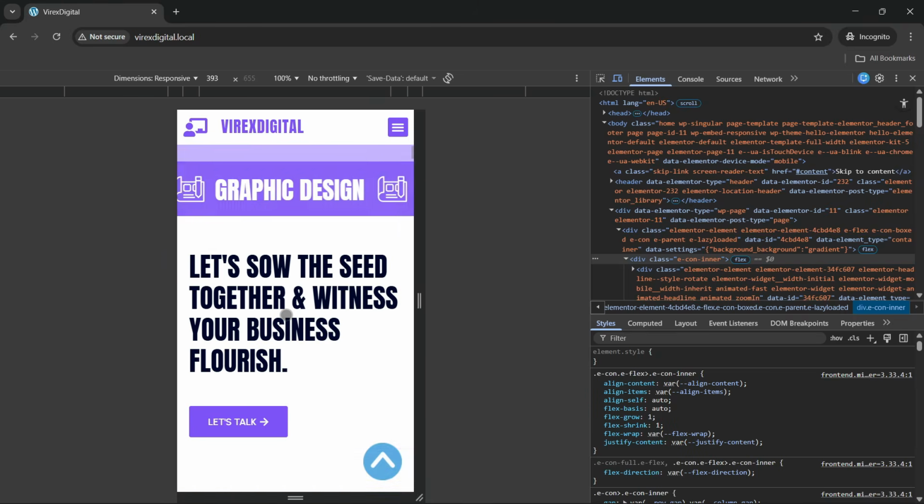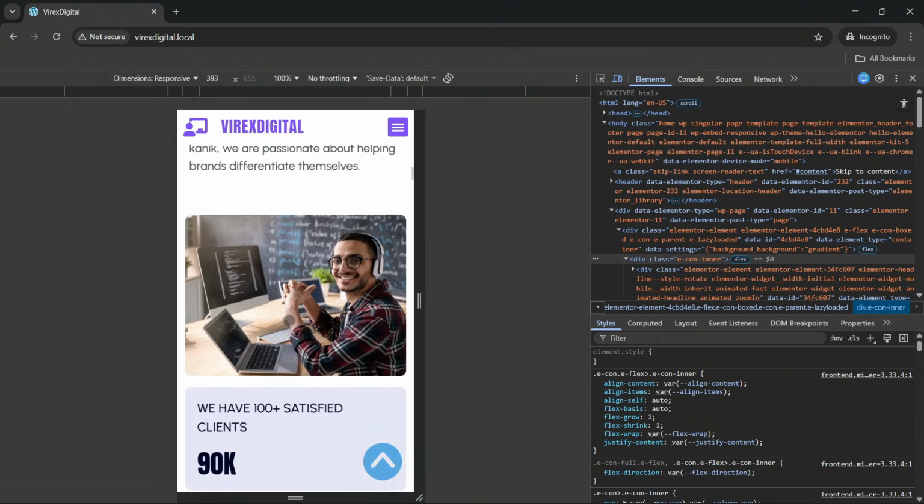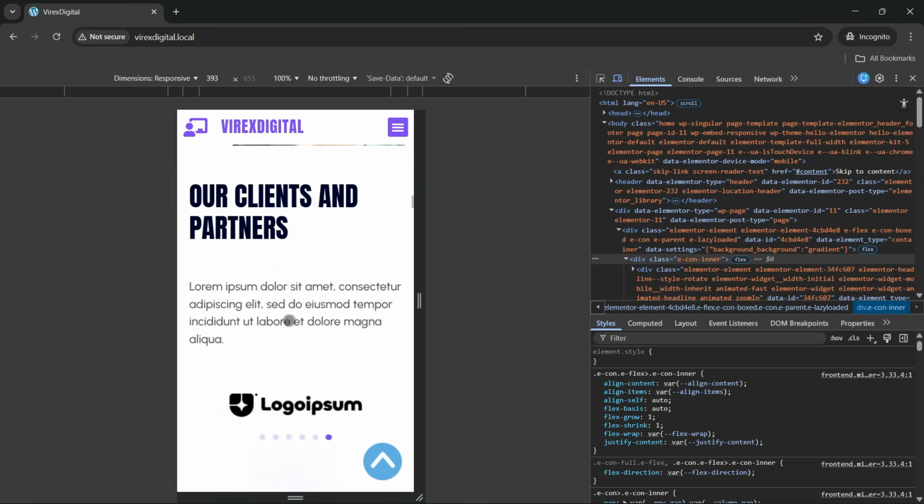You can see all of this section. You can also pause it on this also. Okay, and here you can see all of these sections are fully responsive. So let's go below and I will show you one by one.